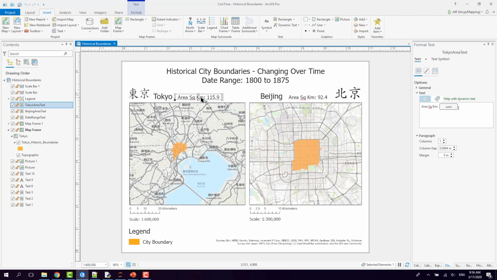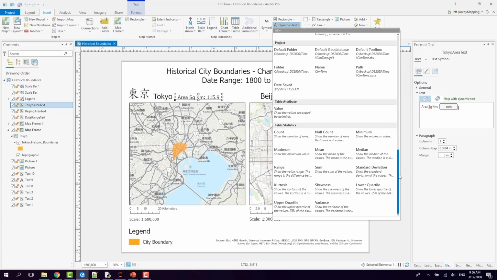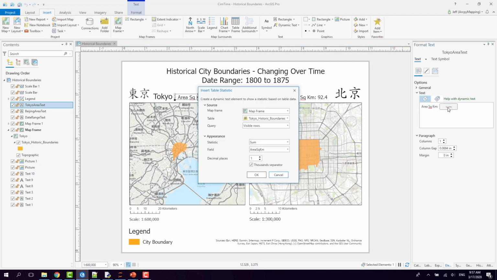Now this area text is also using dynamic text. Specifically, it's using table statistics dynamic text, which is also created from the dynamic text dropdown near the bottom. And I'm using the sum statistic. Now to see how this works, click the properties, click this element, and the way this works is, for this map frame and for this layer, for the visible rows in the map, give me this statistic, in this case sum, for this field. So my area is actually stored in a field.